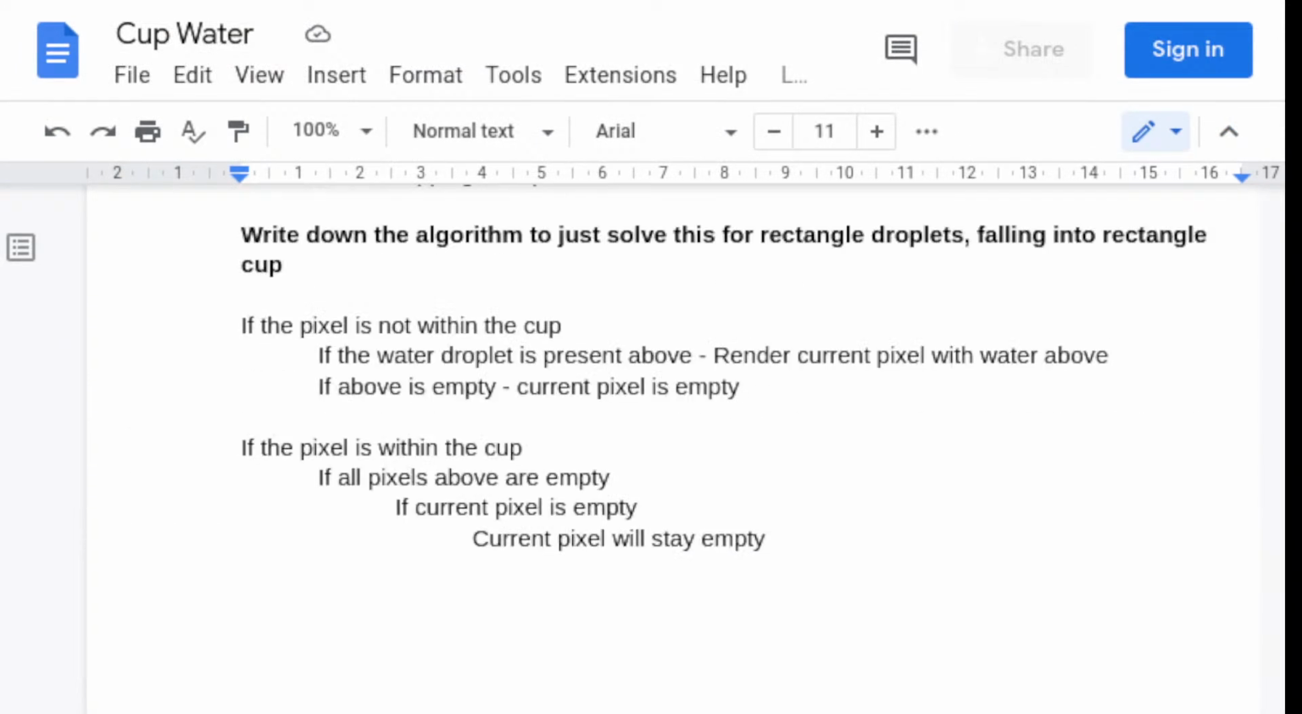So again, going back, there were two conditions that were predominant. One, the pixel is not within the cup, and two, the pixel is within the cup. The cup is something that we have identified as a square. Let's just say we will give those coordinates directly to the shader. For that we will require some manual work, but that is for later. If a water droplet is present above, render the current pixel with water. If above is empty, the current pixel is empty.